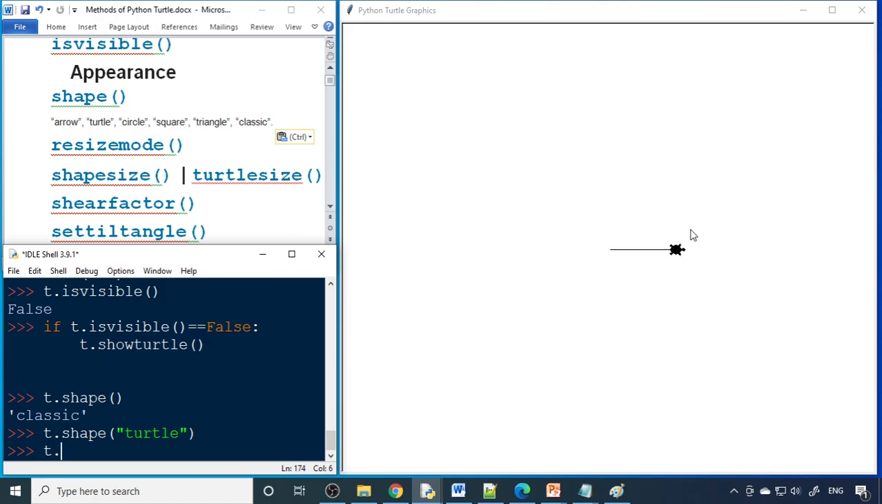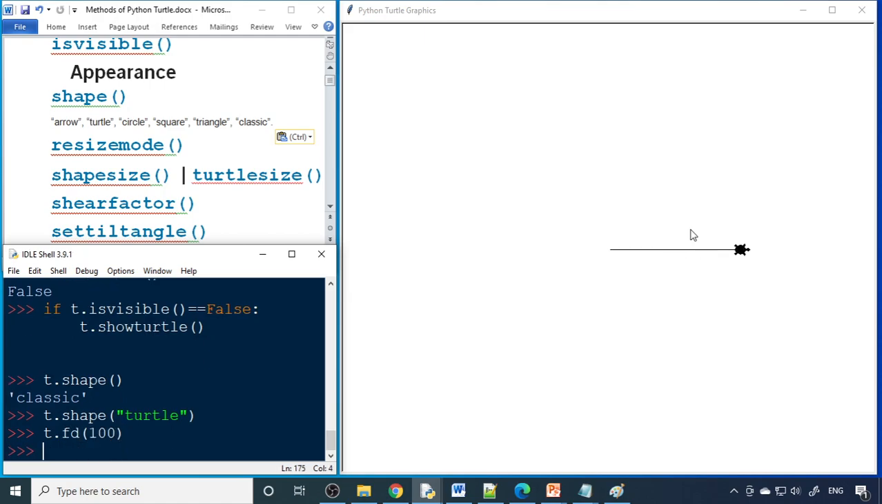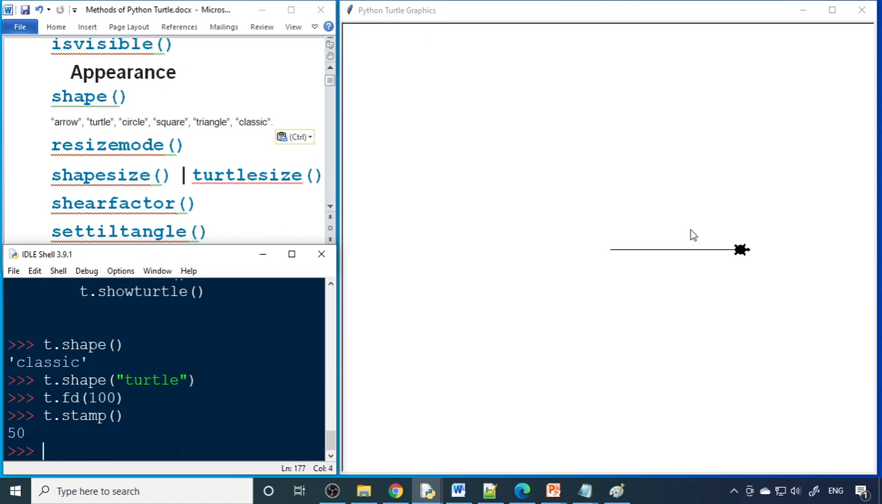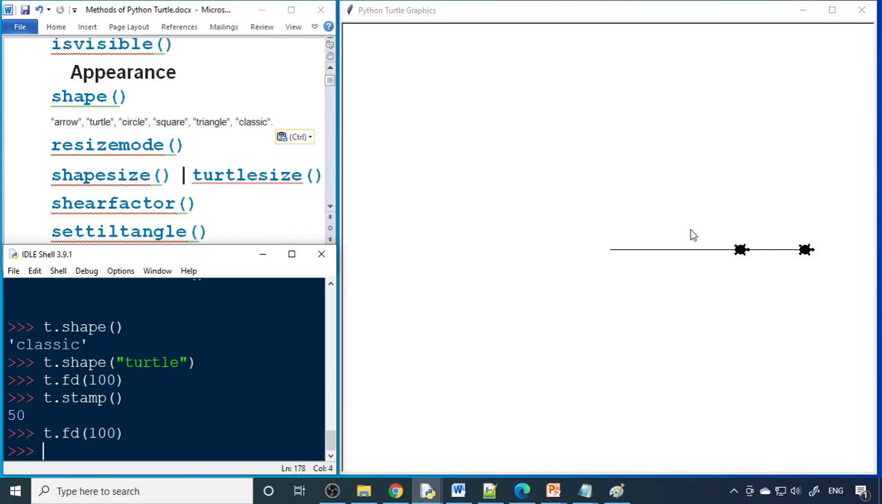Now you can say T forward 100. So the turtle moves 100. Now you can say T stamp. So again move forward. A turtle stamp is done. So change to circle. T shape. Then instead of turtle, we want to make it a circle.